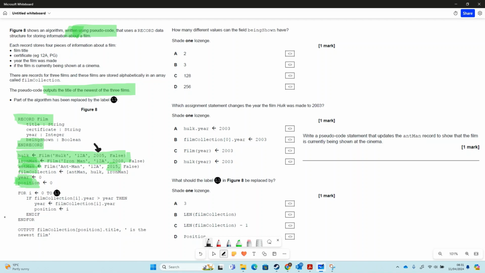The next time it will go through, it'll get 2008, because 2008 is more than 2005, and the last time it'll get 2015, and that's more than 2008, and then it will have finished. So we'll output the film collection at position and title, and it says it's the newest film. So that's the algorithm. We don't need to know too much about that really, apart from this filling in of L1 in a minute. But there are then some multiple choice questions.